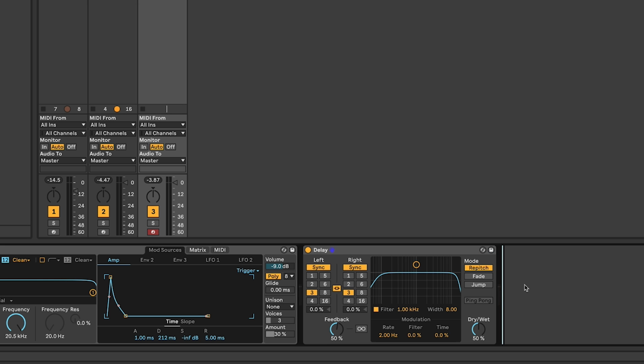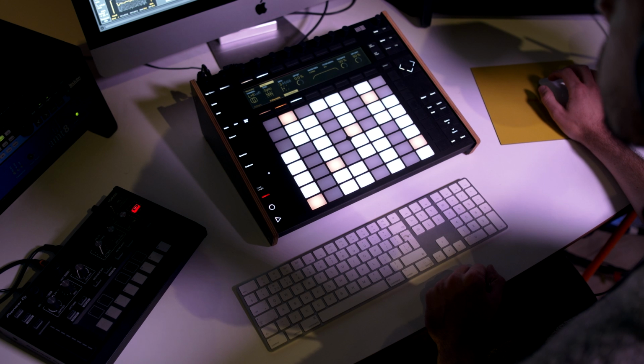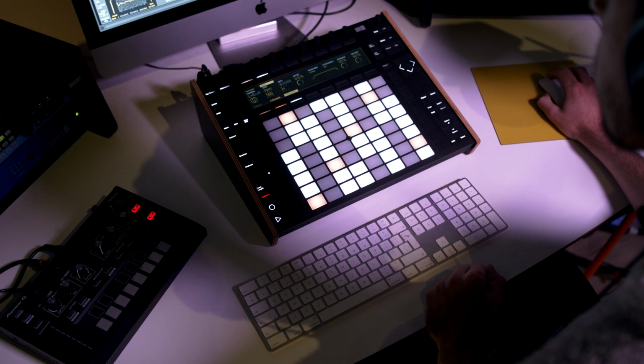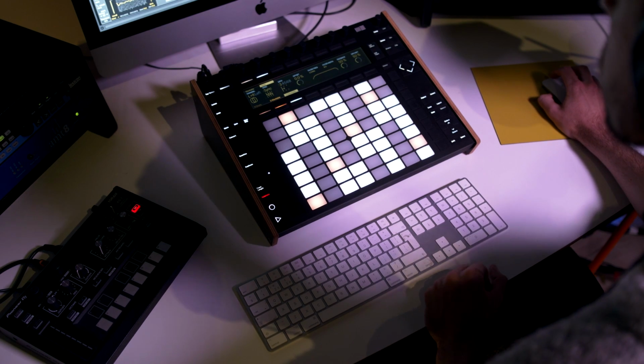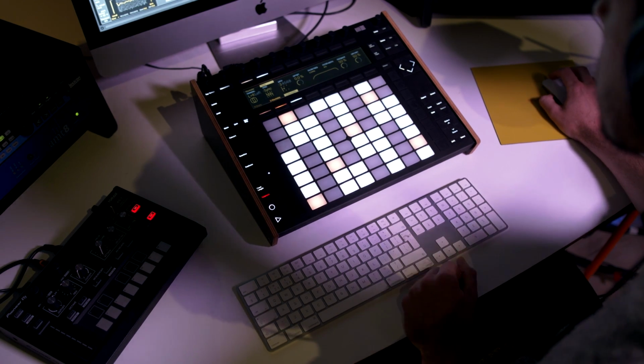So delay is a new device, but it's actually a combination of two old devices, the simple delay and the ping pong delay. So it takes all the features of those and adds them together into one kind of new device and adds a few extra features as well.